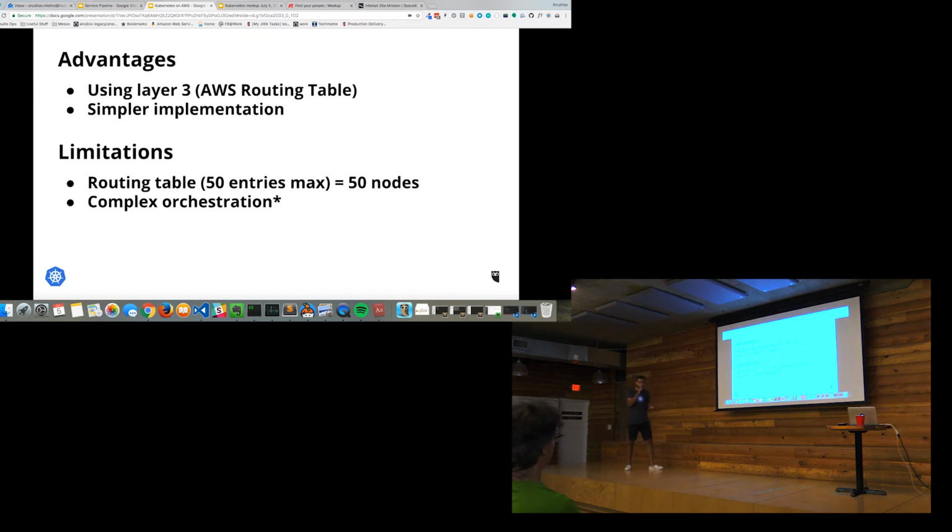So what are the advantages of this? One of the advantages is that you're using layer 3 and you're using the Amazon routing table. It's all good. You're using a cloud provider for doing the right thing. And then it's a simpler implementation of this whole thing. But the limitation, and one of the reasons why we didn't go with something like this, is that there's a max in Amazon of 50 routing table entries.